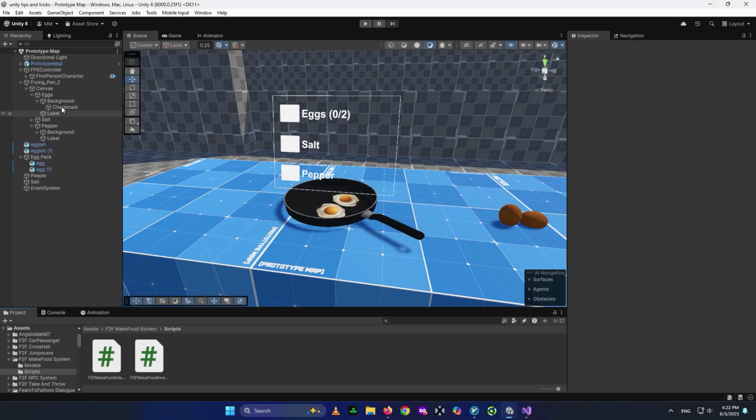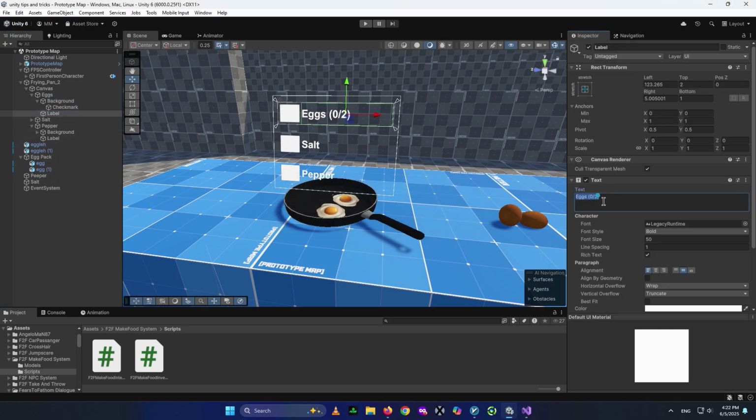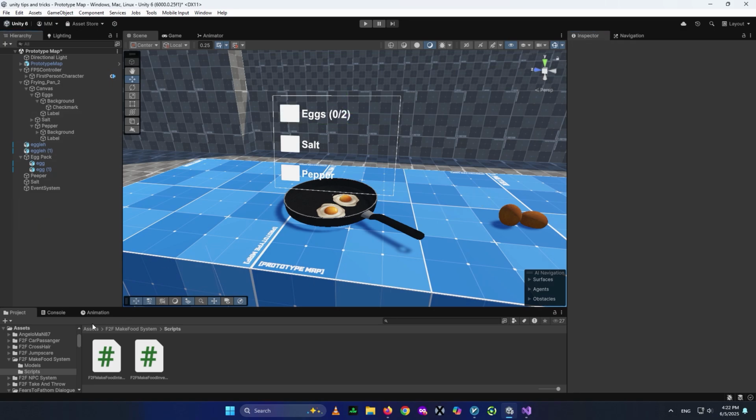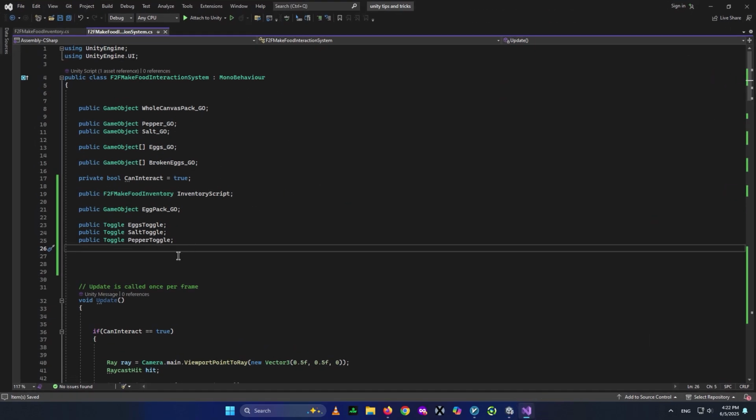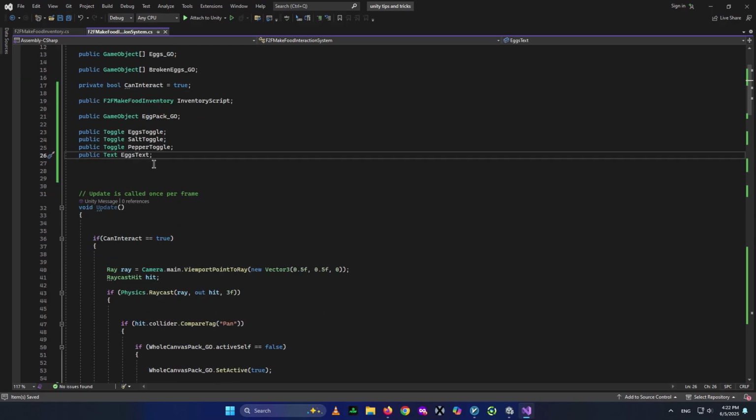And one important thing, you guys could see I created this for the eggs that says eggs 0 out of 2. So we're just gonna go to this label, and when we place the first egg, we're just gonna say 1 out of 2 and 2 out of 2. By default it is 0 out of 2. So we need a reference to this text file as well. So we're just gonna say public text. I'm gonna call it eggs text, and that is everything we need right now.